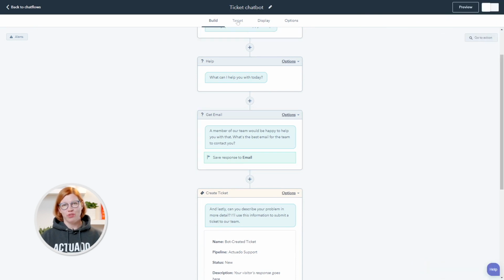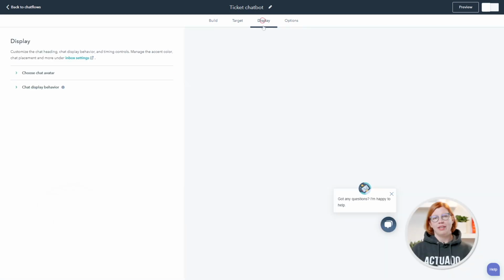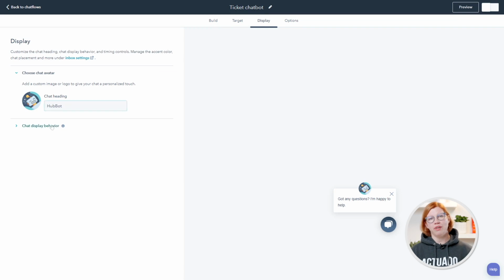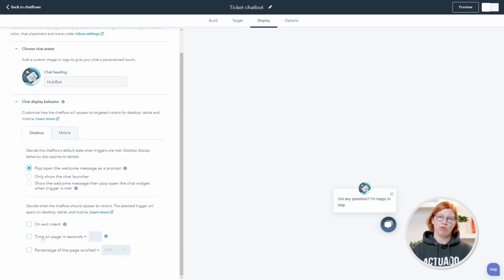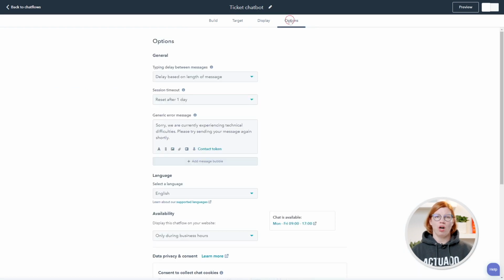Enter all relevant URLs from your website, where the ticket chatbot will pop up, on the Target tab. When setting the target, choose the rule Contains or Begins with. This enables the chatbot to pop up even if you created UTM links to these URLs to track your website visits. Next, customize the chat heading, chat display behavior, and timing controls on the Display tab. And lastly, set up the options.